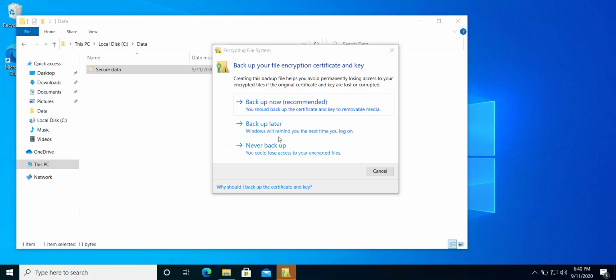We have three options for creating this backup. This helps you avoid permanently losing access to your encrypted files if the original certificate and key are lost or corrupted. The recommended option is to back it up right now, or you can back it up later, and Windows itself will remind you. And never back up. This will put your file in a critical situation because, as I said, if you lose the certificate, you will not be able to open the secure data.